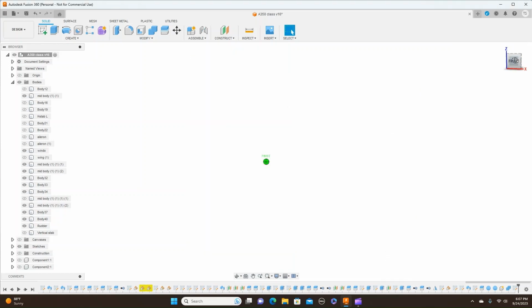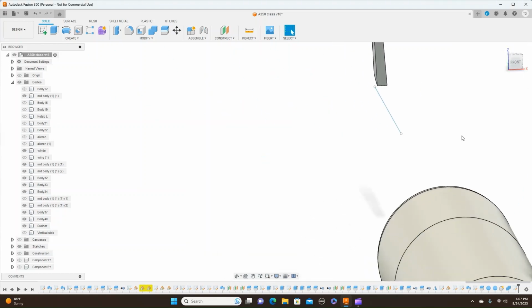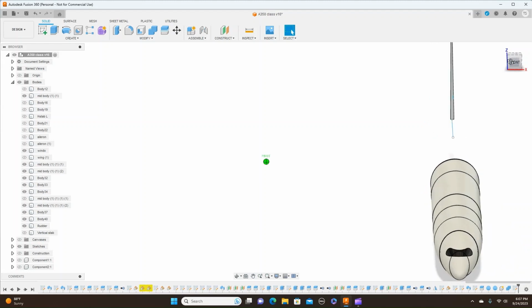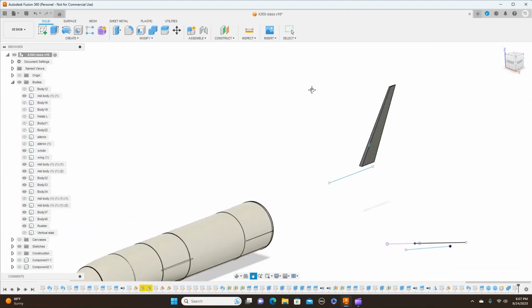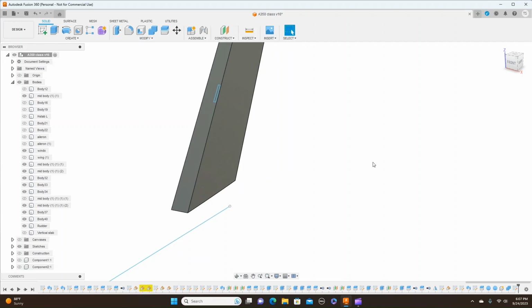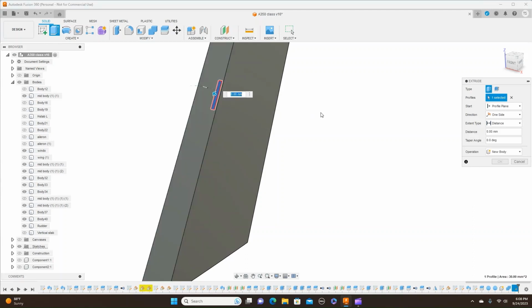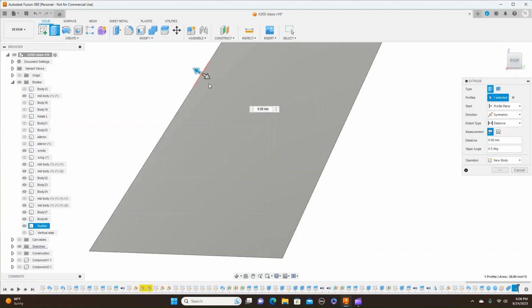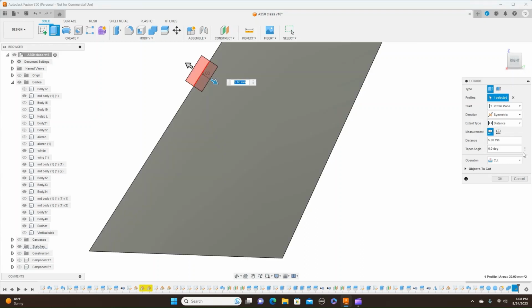Now what we want to do here, I want to use Extrude. So the letter E for Extrude, and I want to extrude this here. And over here, I want it to be symmetric. And I want a new body. There's fine, and click OK.